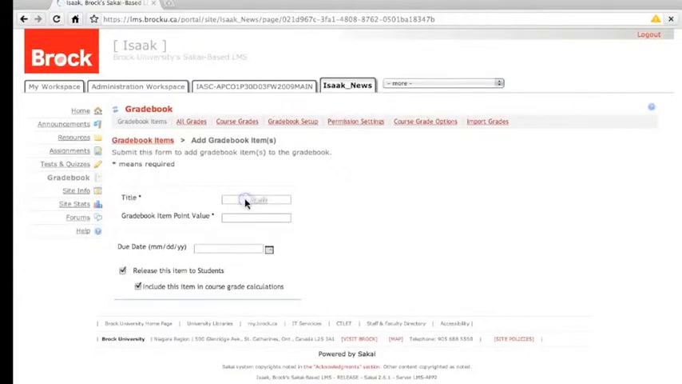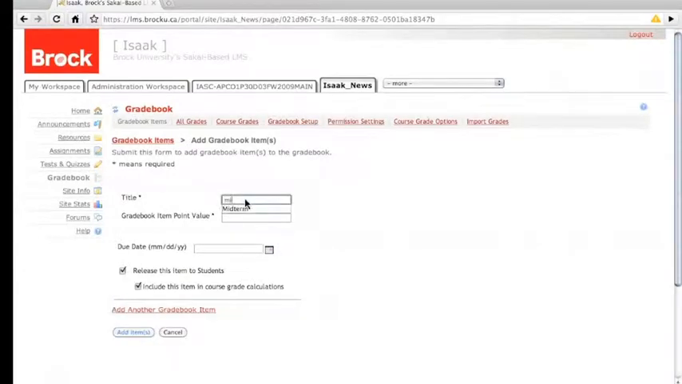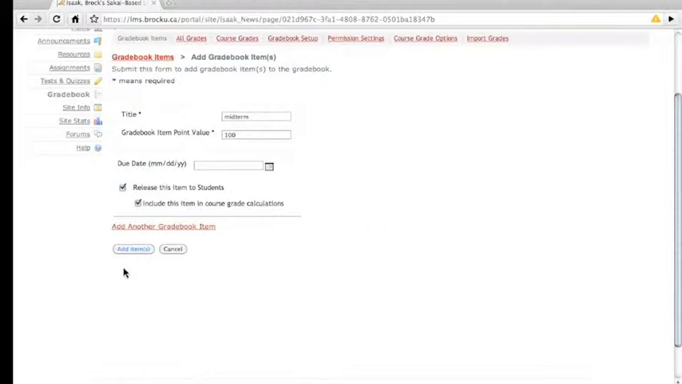Now let's add something like midterm. So that's the title, and then we need to enter a gradebook item point value. In most cases, the midterm's out of 100, so let's assume that. So that's our gradebook item point value. I could also add the due date, but I don't think it's important right now. And if I click Add Items, that will go inside the gradebook right there.